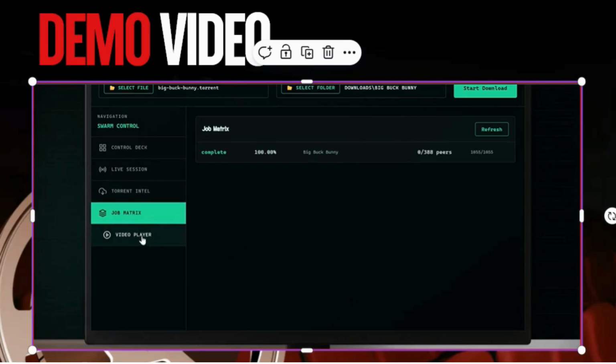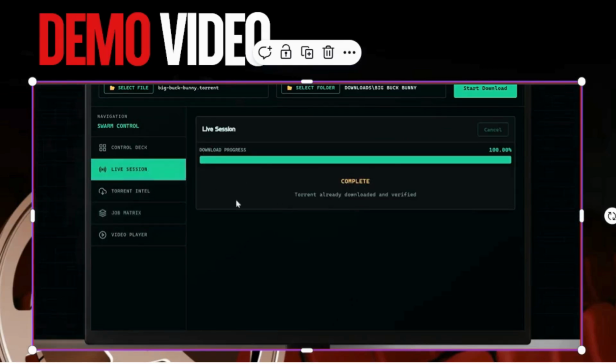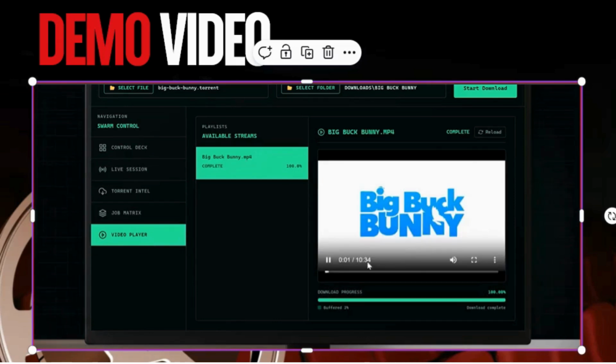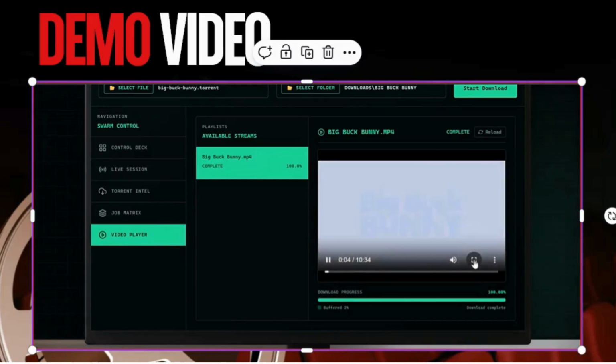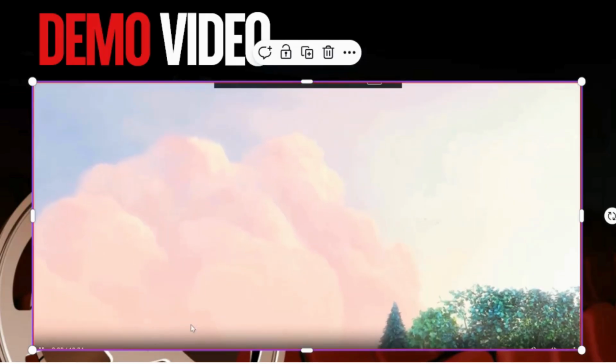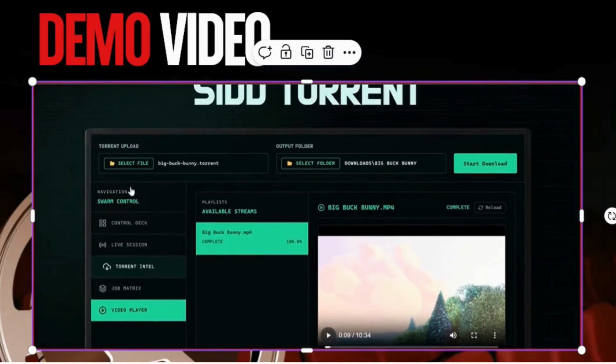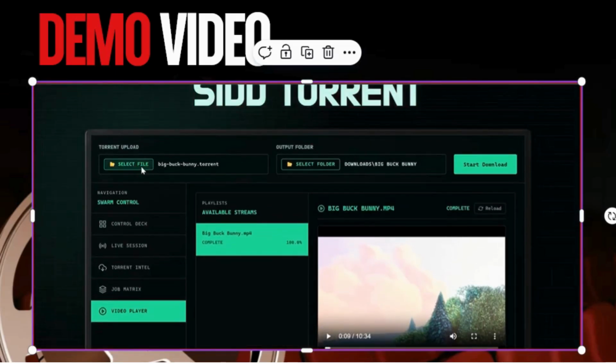And as you saw, a new video player came up. So basically this has been completed already. In the video player, we can just click on it and you can see that it's completed, and we can actually run this whole file and it's working properly. Just for the copyright, I won't run this, but let me give you another example.